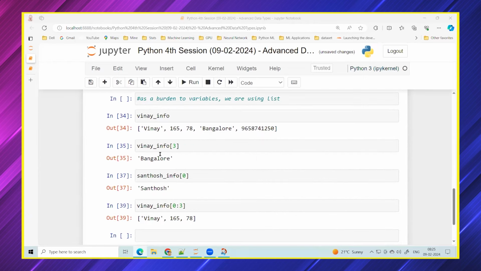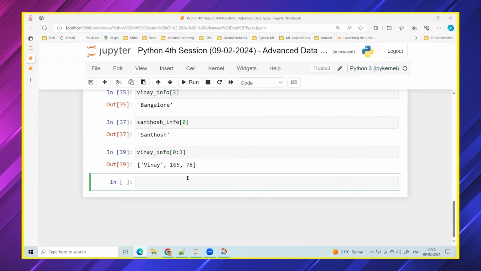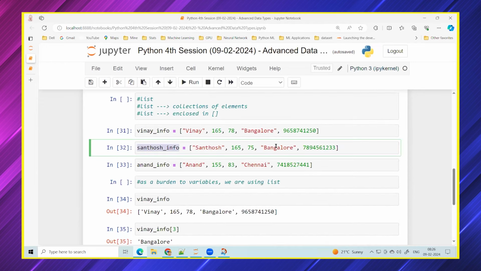Now we have 3 variables. In this variable I have Vinay, in this I have Santhosh and I have Anand. So I have 3 variables, and each variable has 5 elements: a name, height, weight, location, and phone number, right? Now imagine there's one person who shifted the location. Now let's see how to update your list.